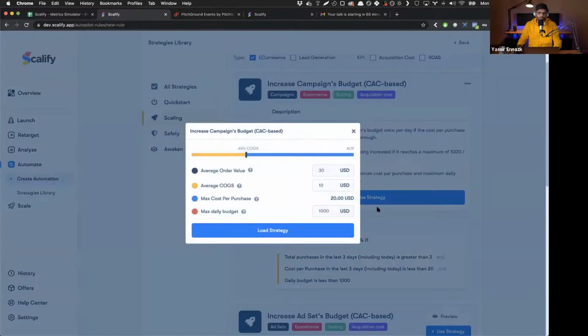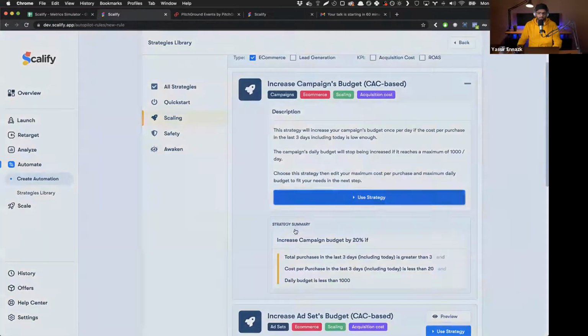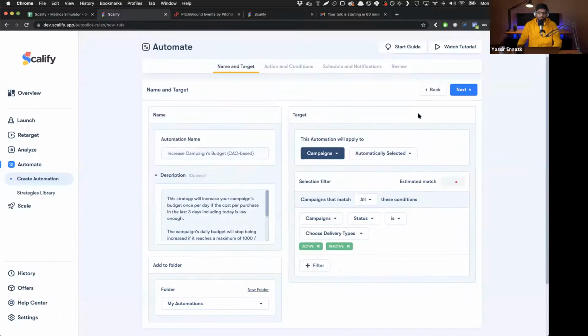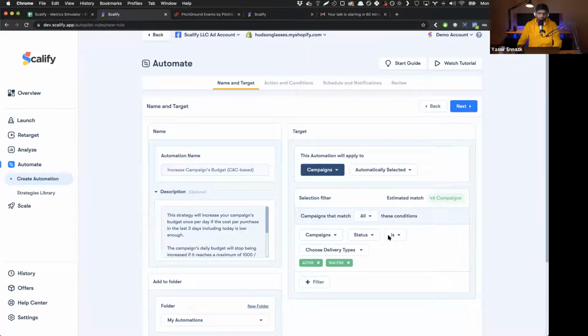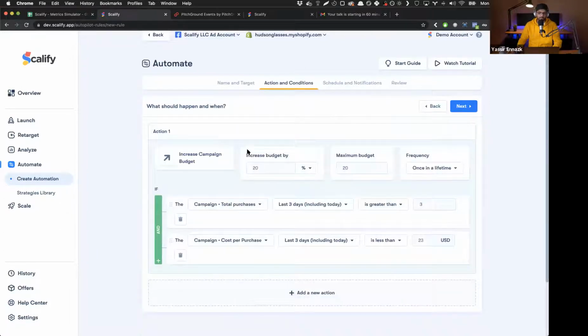And this condition means that your ad is going to be profitable. When you click use strategy, you can fill these inputs here to make this strategy your own and make it work for your specific use case. So you just do use this, and you go through these steps. So this is going to go after all the campaigns that are either active or inactive. And next, this is the condition.